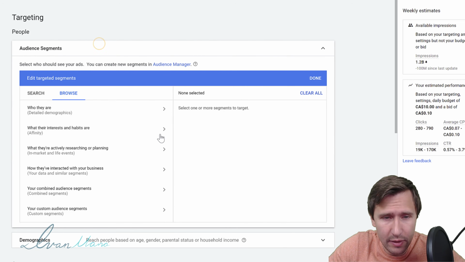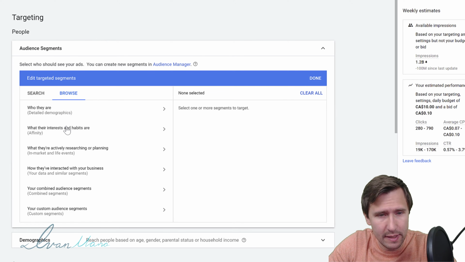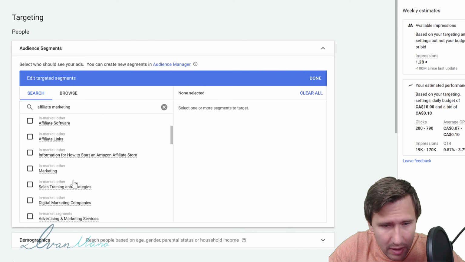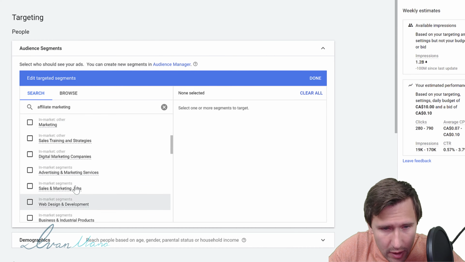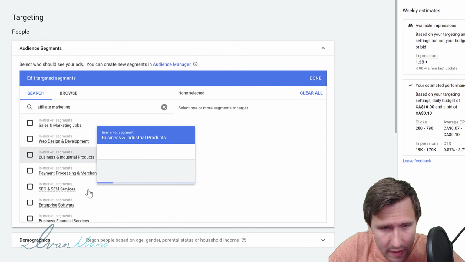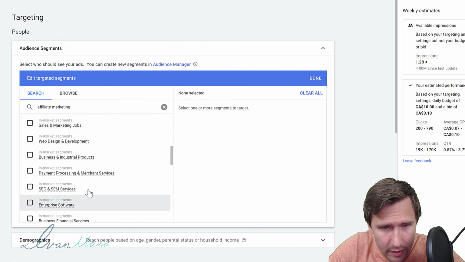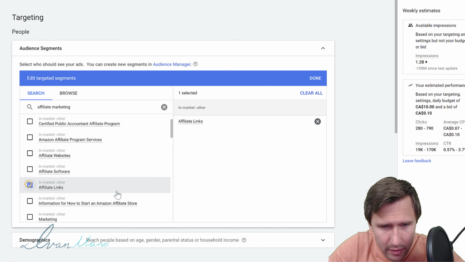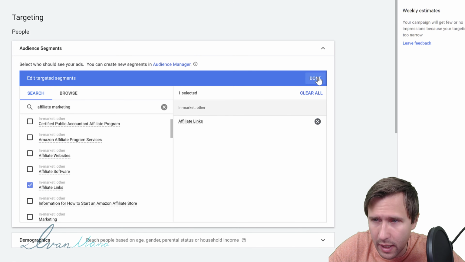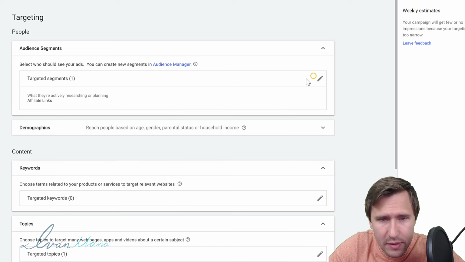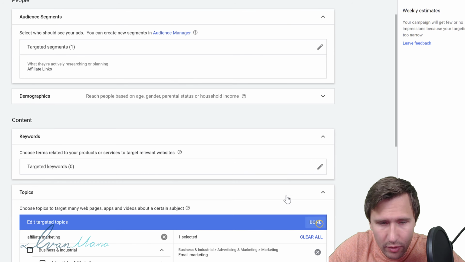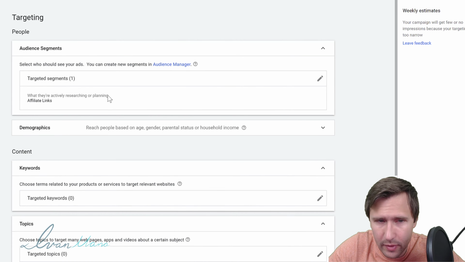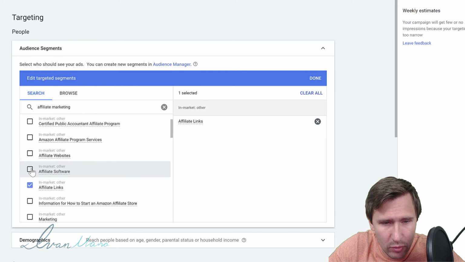Now, one more thing I could probably do is, let me search affiliate marketing. Yeah, so maybe I want to target people that are advertising and marketing services. Maybe I want to target people that are looking for affiliate links, maybe. Let's try that. So we added it here, and it's going to be too narrow, right? So maybe we want to remove email marketing from here then. I'm going to click clear all. And that's still a little too narrow.